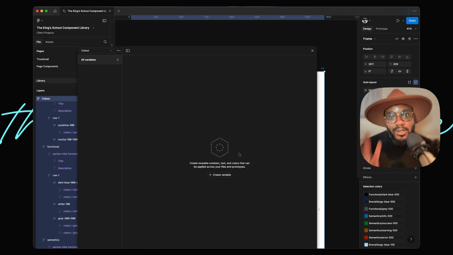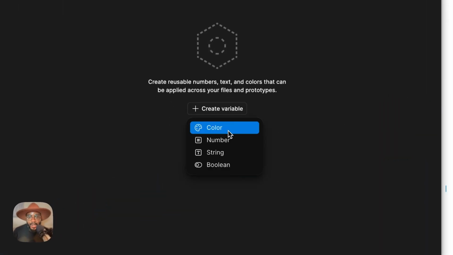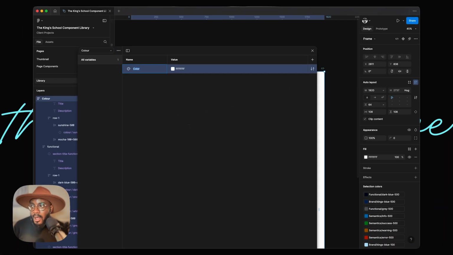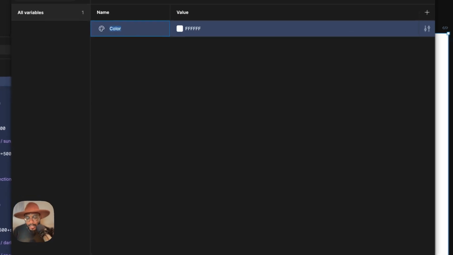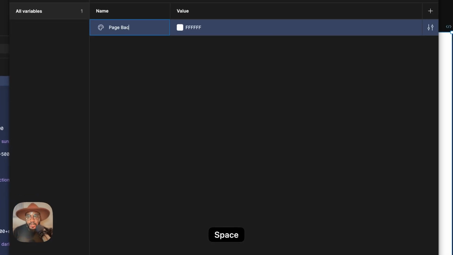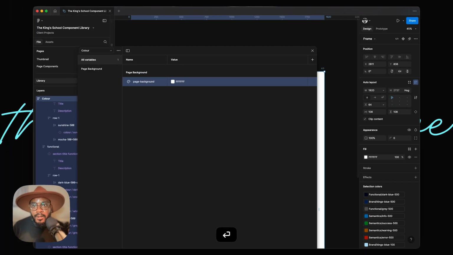So let me quickly create a token. I'm going to call this page background. And I use the / here to create the group automatically rather than highlighting and creating it. So page background / page background, I guess. Cool. And then we're going to create a mode by clicking on this button finally. And then we have two modes.